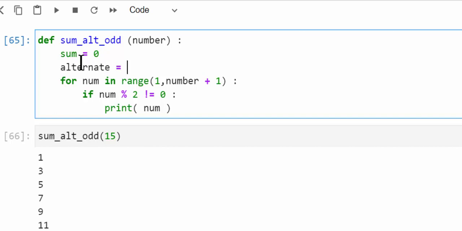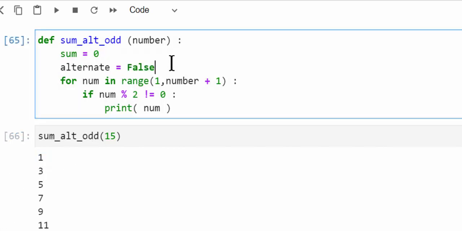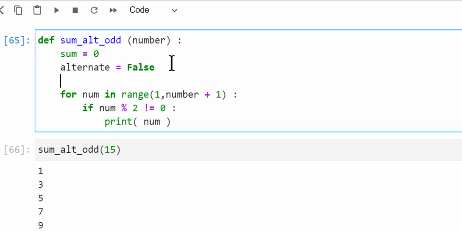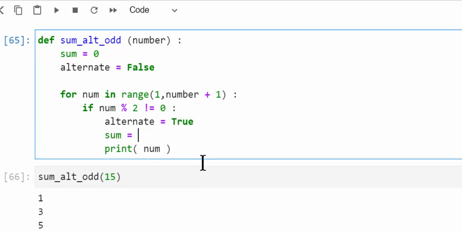Alternate equals. For now, let's set it to false because the first number is not an alternate number, right? So we need to consider 1. So 1 is not alternate. So we say alternate equal to false. Good. Now, if the number is an odd number, don't print it. Just set alternate to true, okay? And then sum equals sum plus number.